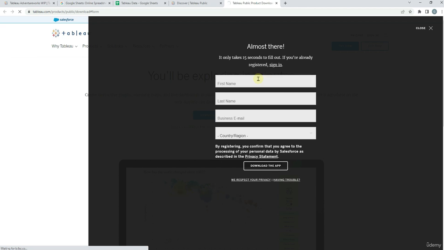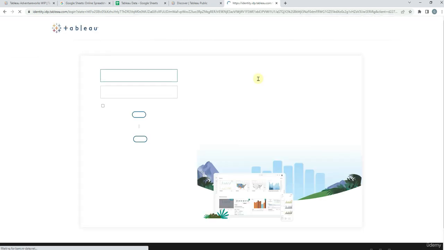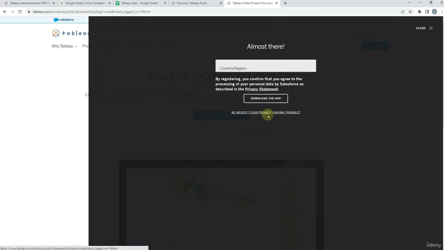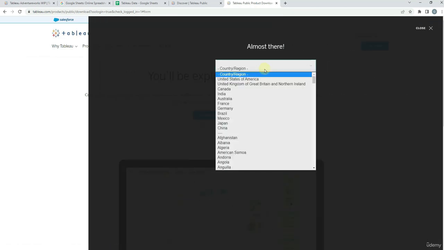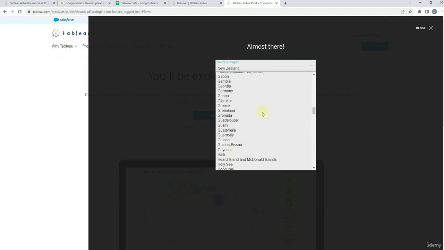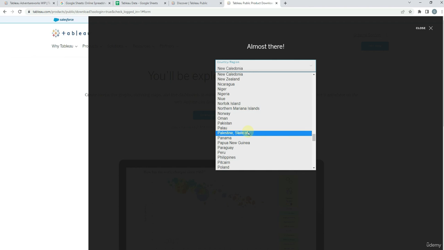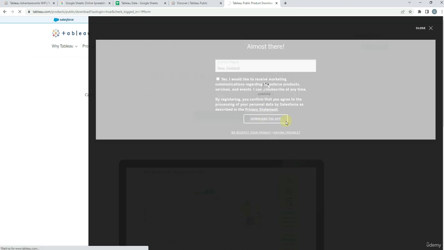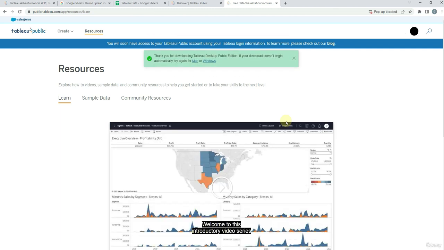Okay, I'm not signed in. I'll just sign in and then I'll be able to download it. And then when you're signed in, you'll just see this page, so you can download Tableau Public, select your region. So I just put New Zealand, but you obviously would have to select your own region and then download the app. And then you'll just have to wait for it to download, and then you should see it on your desktop.